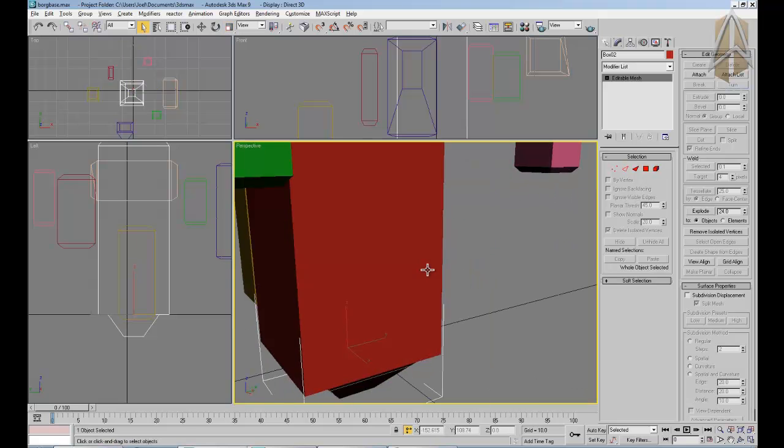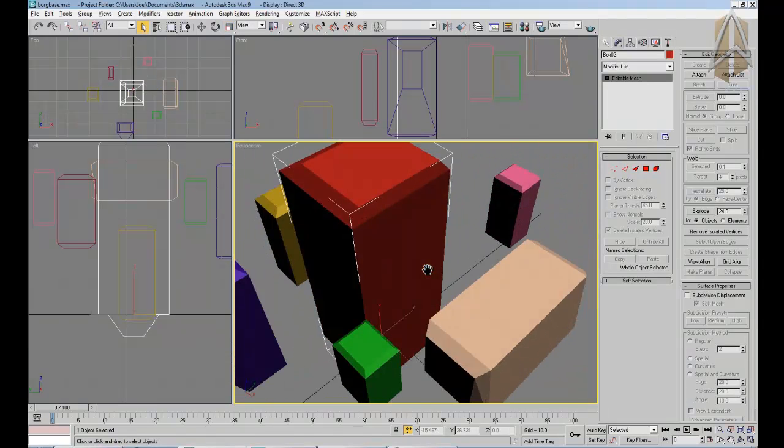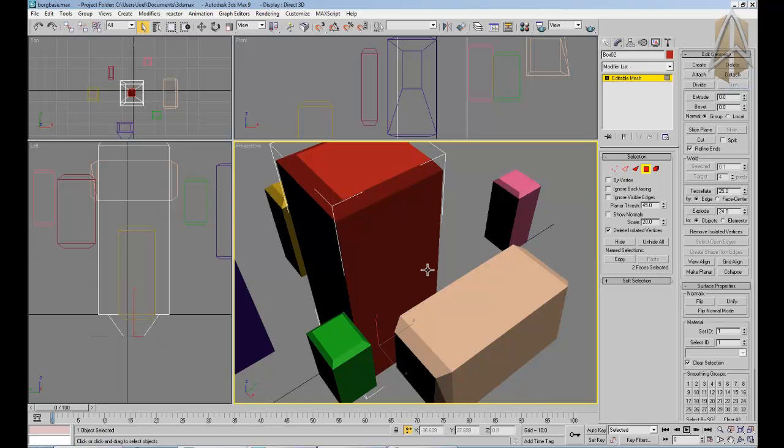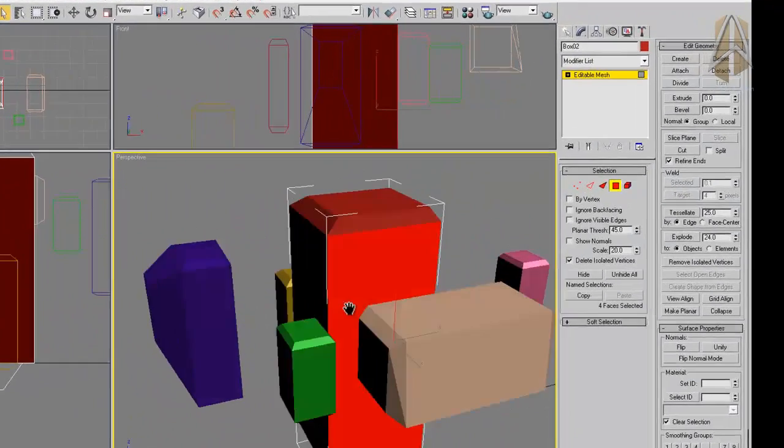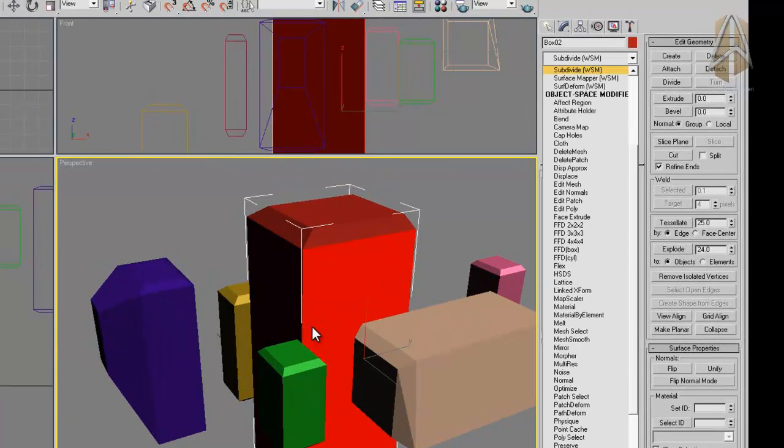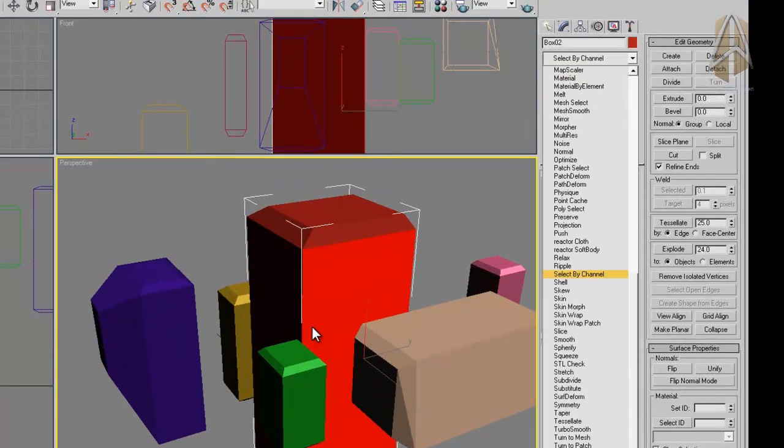Okay, so that's the bottom part of the station. Now let's make this central body a little bit more interesting. I select the 4 walls of the body. I'm going to cut right through it.